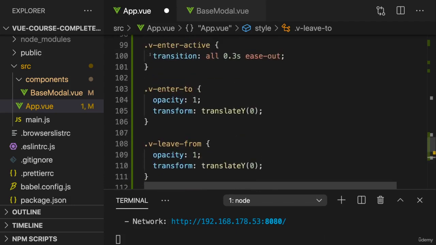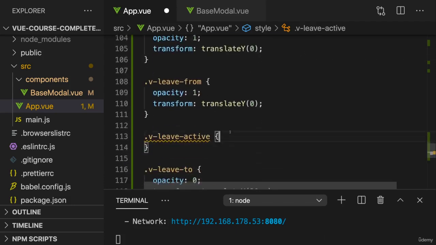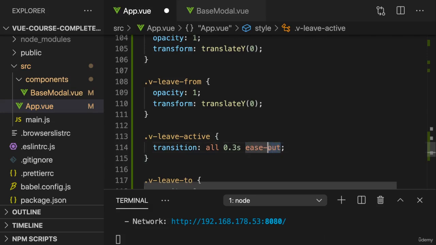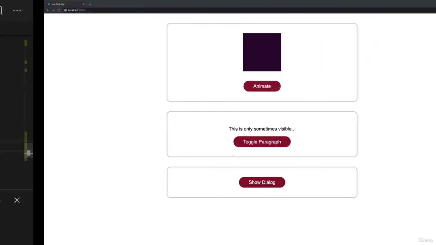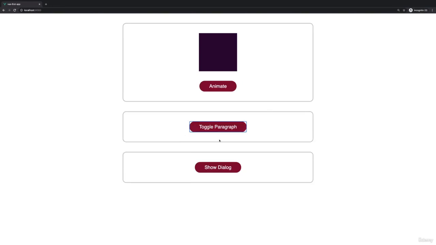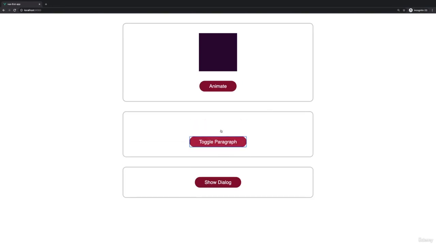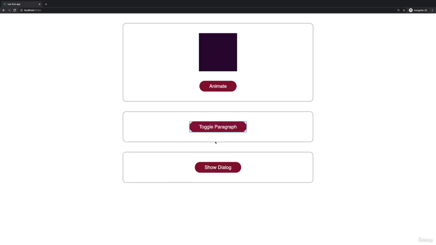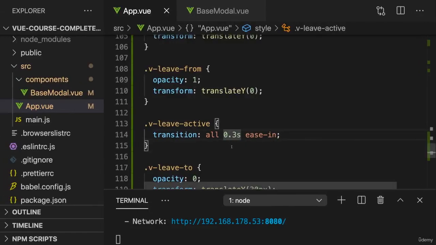And for v-leave-active, I have the same transition setting here, but instead of ease-out, I'll use ease-in for a different easing function, which just controls how that duration is split across the different steps. And now if you save that and reload, we have an animation for entering and also for removing, like this. Now that is how you can use the transition component to animate the appearance and removal of HTML elements.